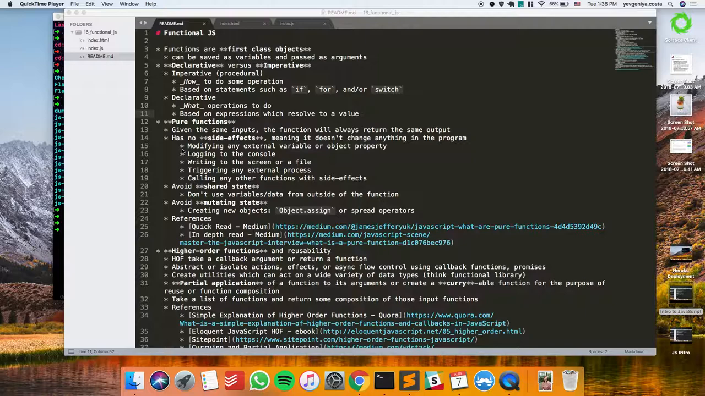The lab might be difficult, but it does help you understand the basics better because you're learning how functions in JavaScript work under the hood. And that's fine. So that lab goes really well with this lecture. What exactly is functional JavaScript?